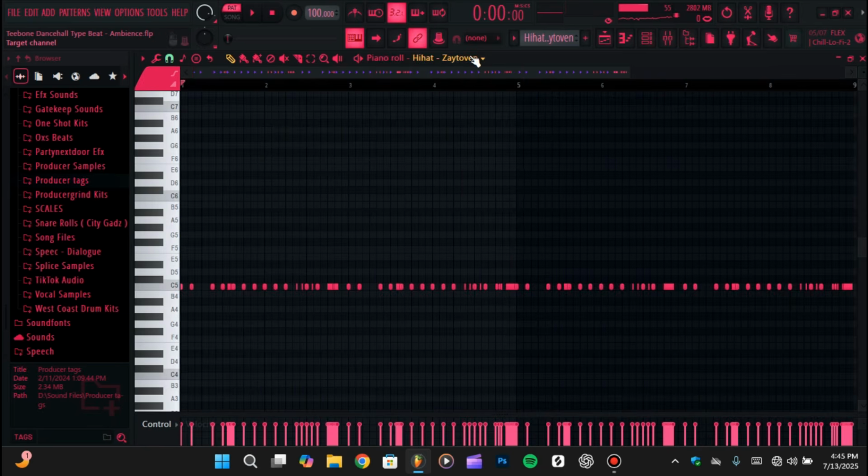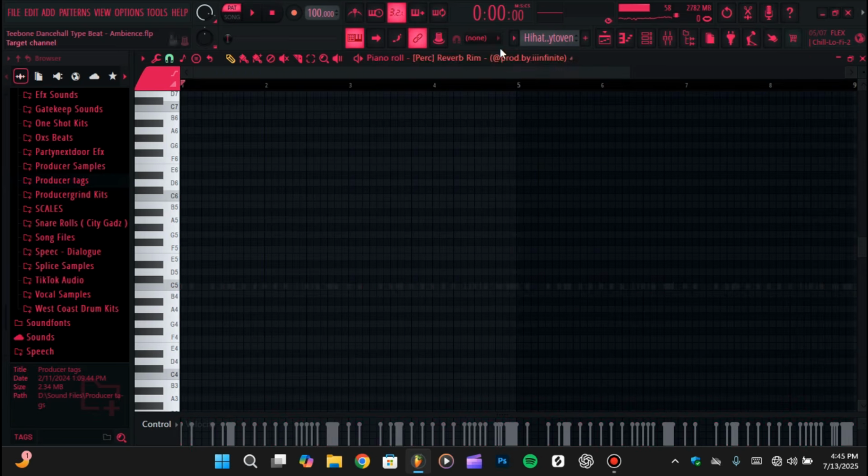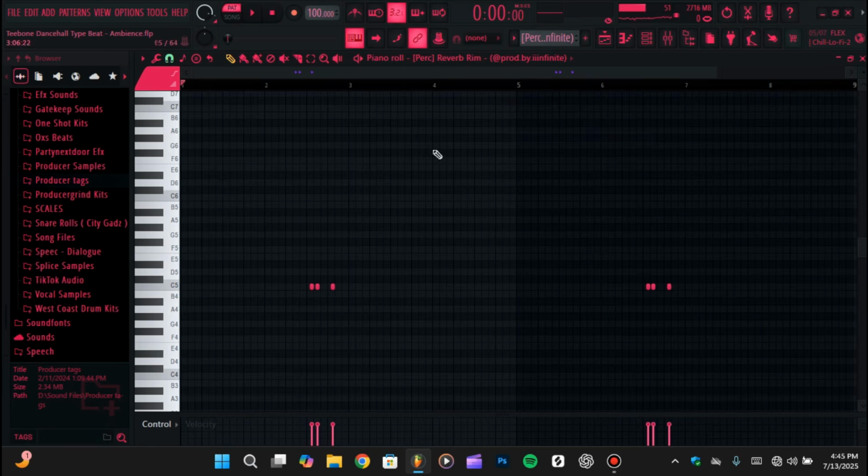I don't go too crazy with it. I just keep it pretty simple and just have it like that. You know what I'm saying? So this reverb perk, you can hear that type of perk in a lot of different trap dancehall instrumentals, especially on some Cash Cobain type of beat. You hear this type of perk in it a lot.